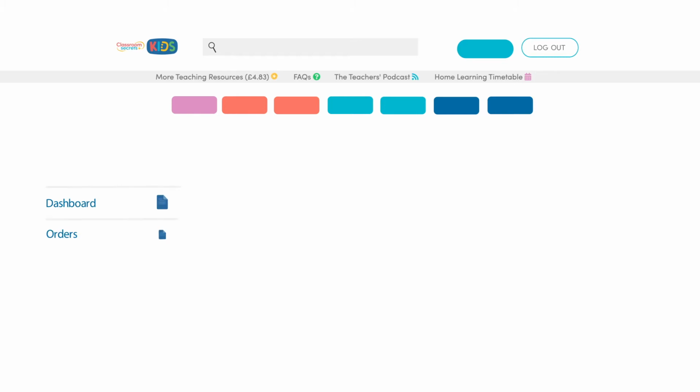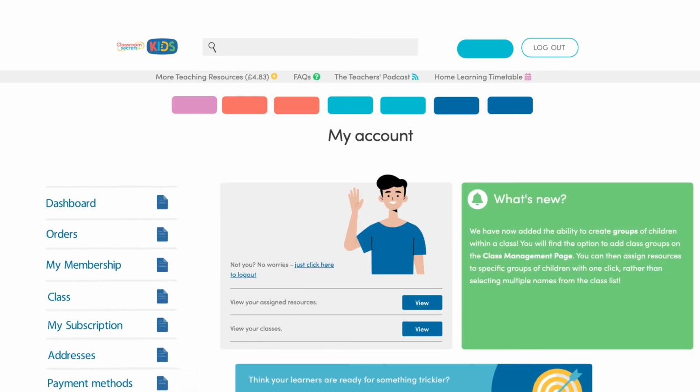Introducing a new feature on CSK to help you efficiently manage your end-of-year handovers in school. This is for school admin accounts who have access to multiple classes.